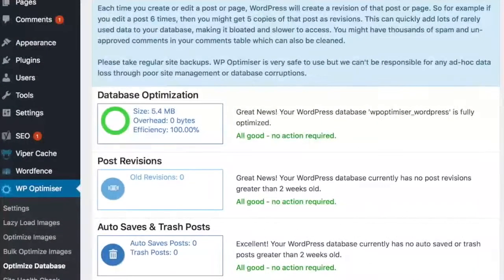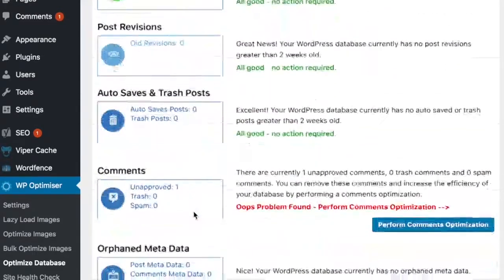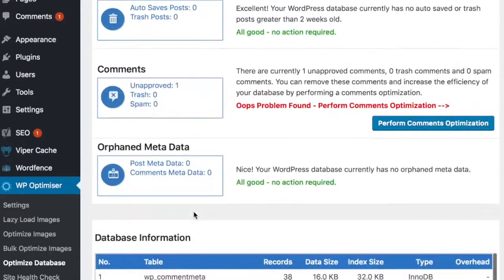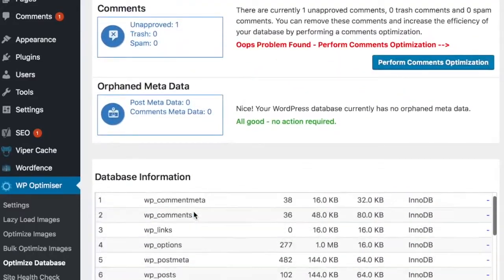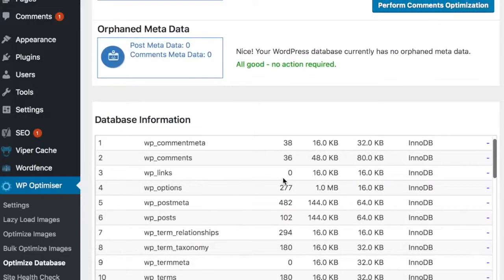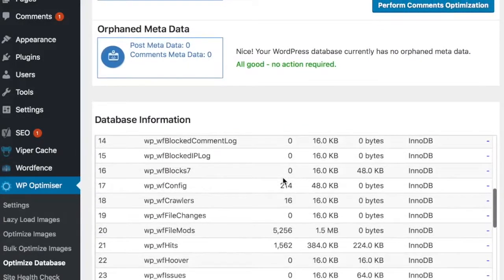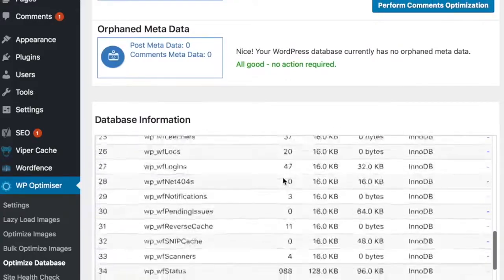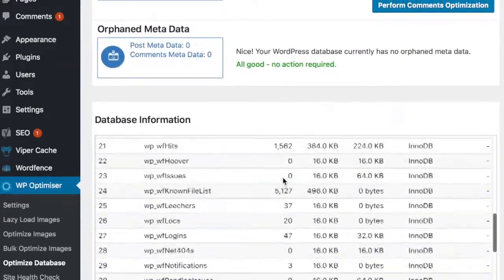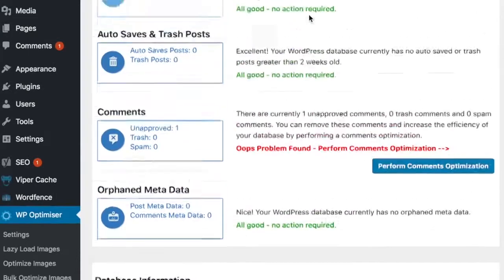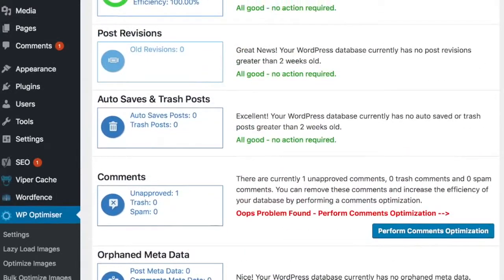Here's the piece of WP Optimizer that I find so interesting. This is the database optimization portion of it. If you use some of the other tools that are out there, you can be overwhelmed with the data. But this gives you a quick snapshot of where you're at in terms of what is in your WordPress database. It gives you the ability to look at each one of these areas: optimization, revisions, autosaves, and trash posts.